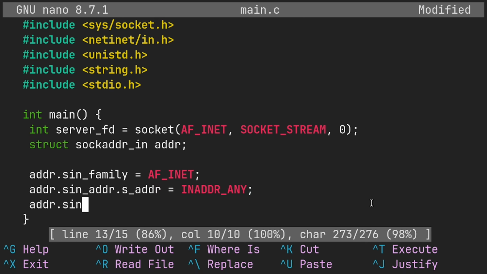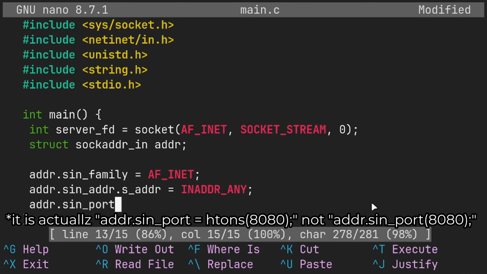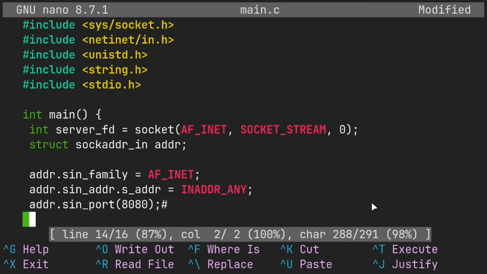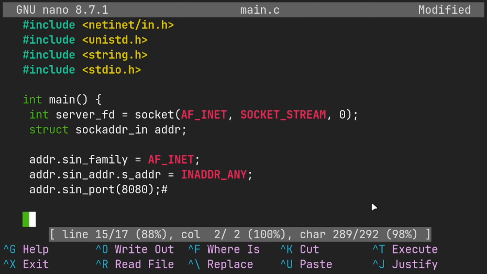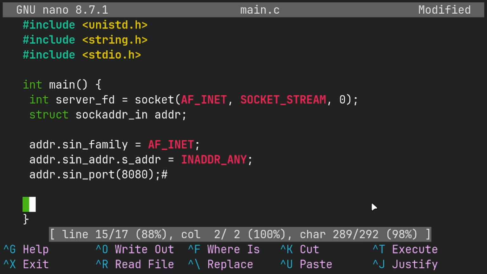And we're gonna say addr.sin_port, and some port. I'm gonna use 8080 for this tutorial. That's a standard port for me that's open and that I can use, but you can use anything else on your system that is open. I do 8080, yeah.